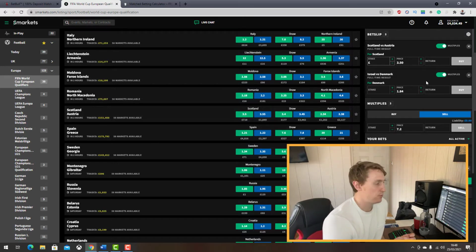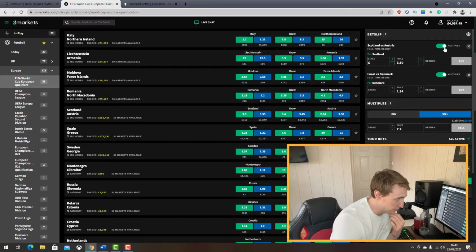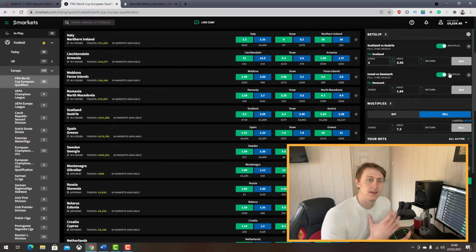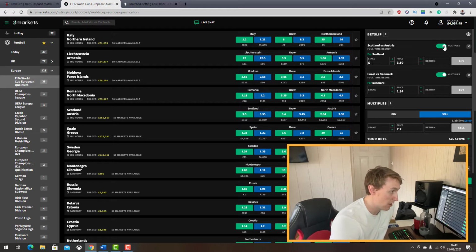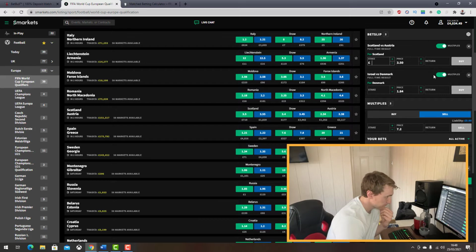And I just forgot to mention before as well, you've got to make sure that this multiples tab is selected on all these things that you're adding into the bet slip. So for each leg that you add in, so Scotland, Denmark, make sure that this multiples tab is selected. So we've got Scotland in there, we've got Denmark in there.